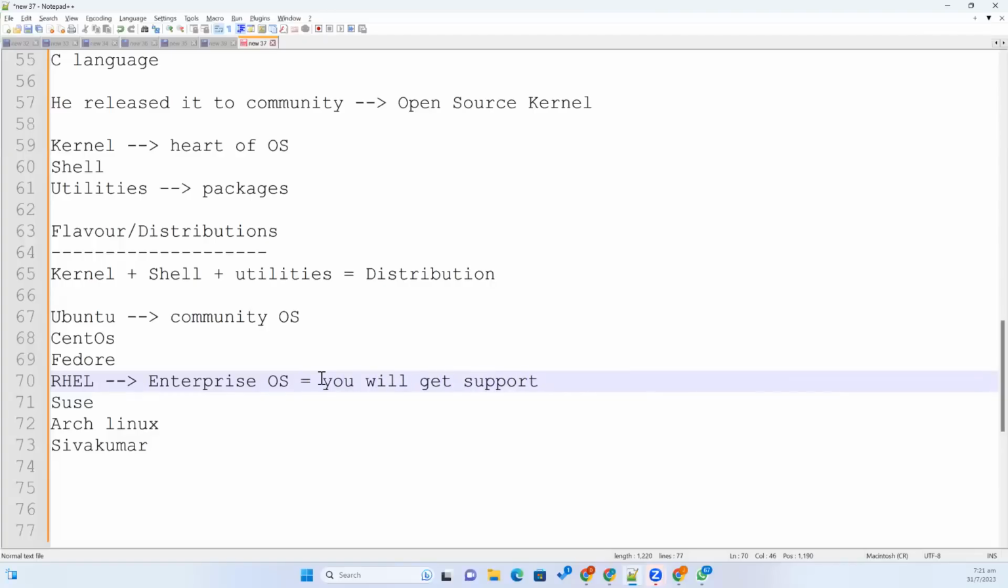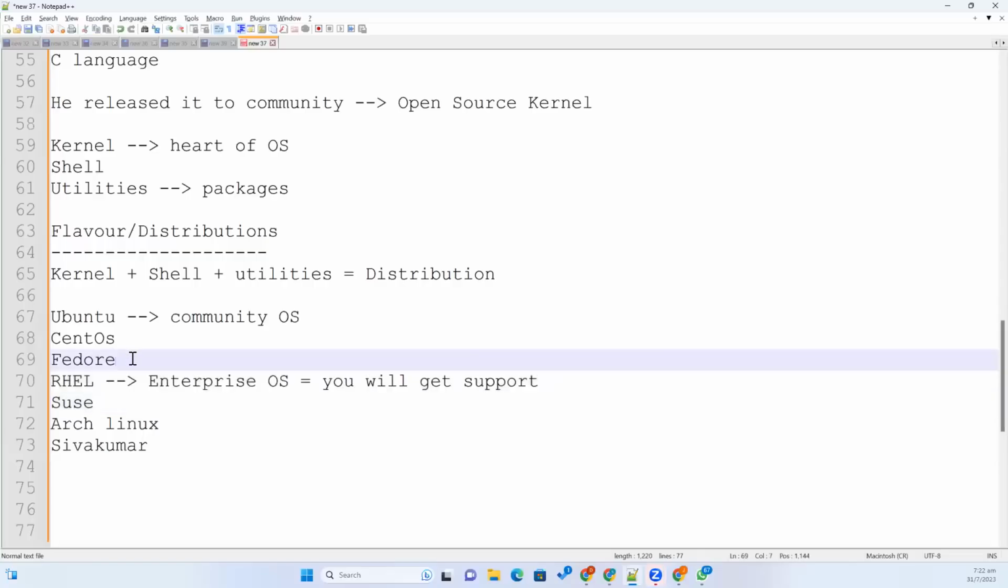For example, if you are facing a severe problem in the operating system and you do not understand what to do, you can immediately contact the Red Hat team, and they will come within hours. They will solve the error. They will solve the problem. But here, you don't get that kind of support. You need to find solutions in the internet community.